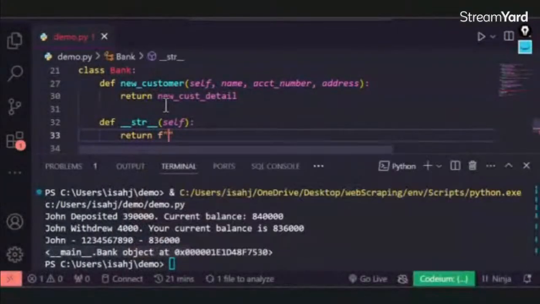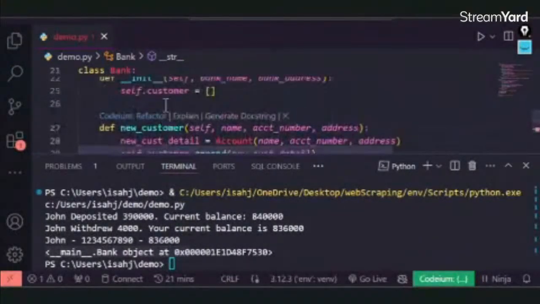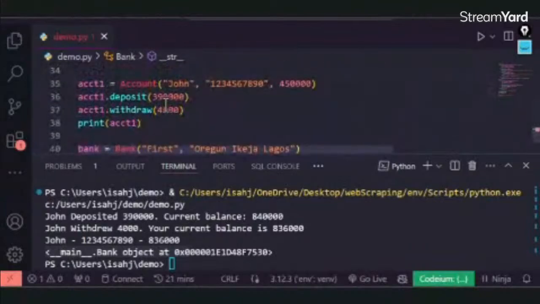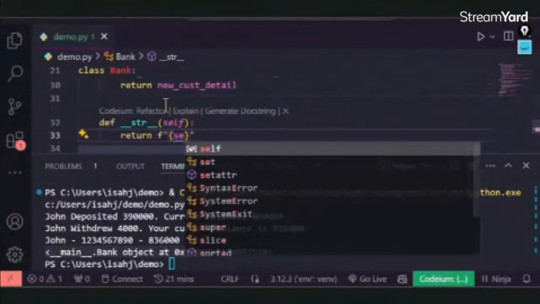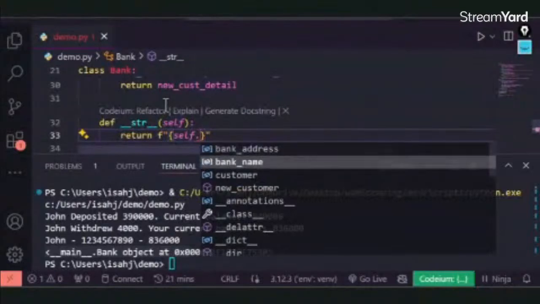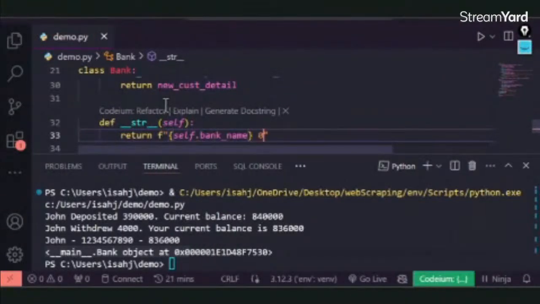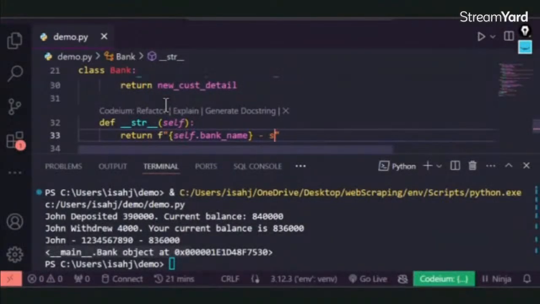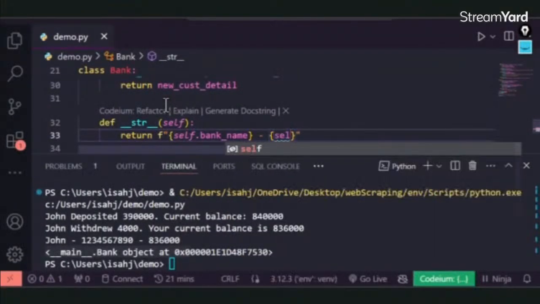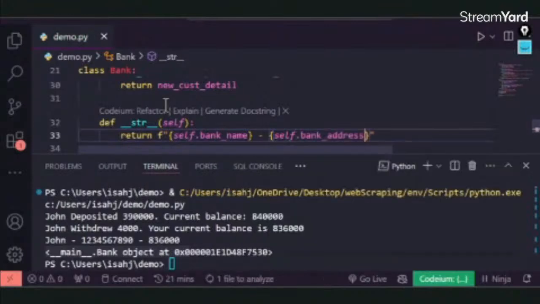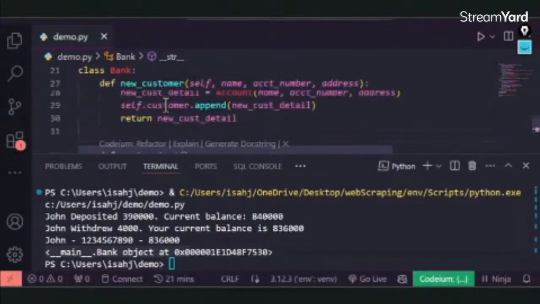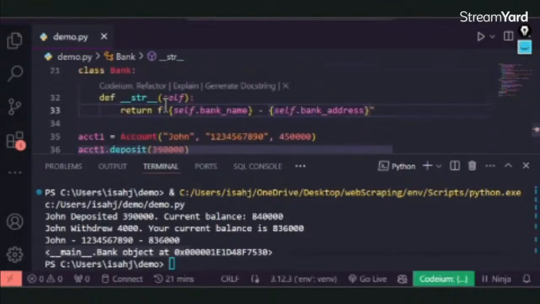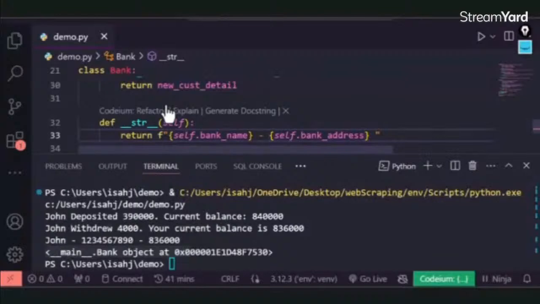Say def format. Then we want to return, the first thing is what? The bank name, the bank address, and customer. So we should return bank name. So say self dot bank name, self dot bank address. And I think that's just the major three. Okay, so the last one is the customer, so you should return the customer. So we want the customer.